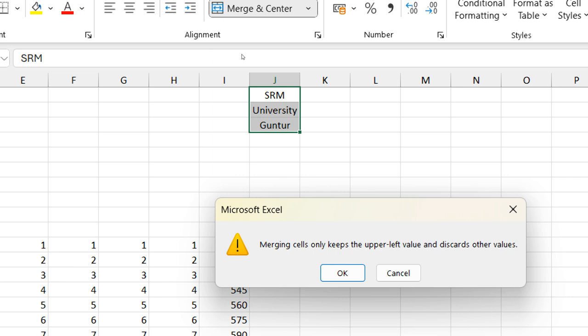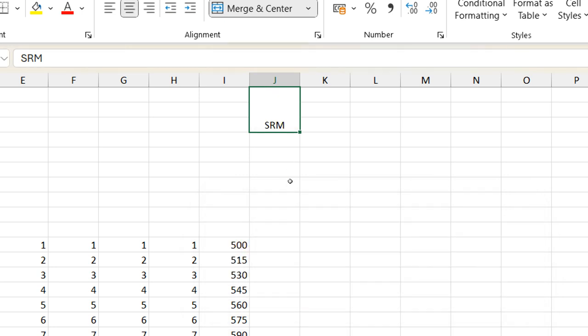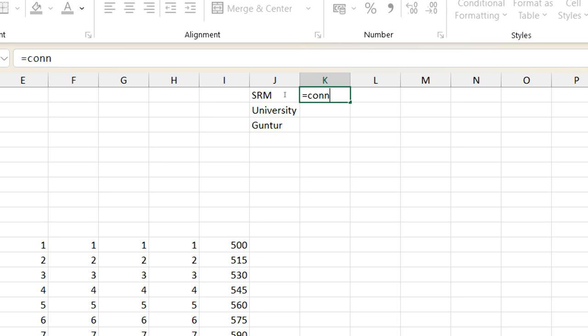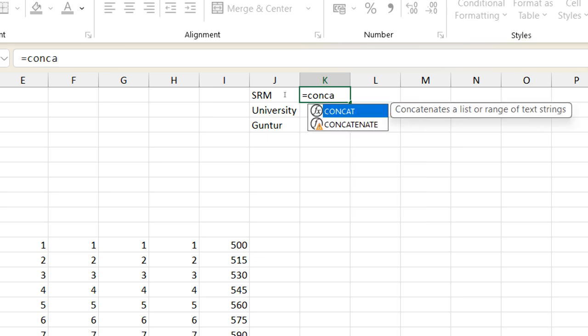Someone has told that equal to CONCATENATE. But whenever you see any formula, suppose I am typing CONCAT, you can see concatenate has a small yellow colored indicator. This yellow color indicator says, instead of this, we have an improved formula. Instead of concatenate, the improved formula is CONCAT. What is the difference between concatenate and concat?